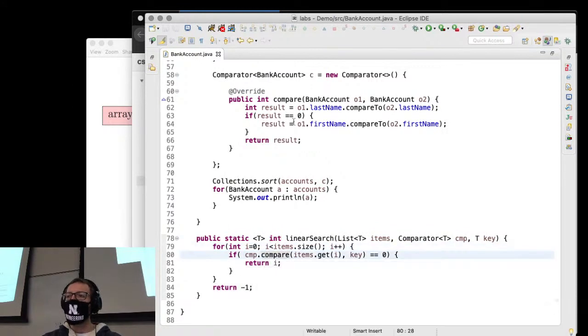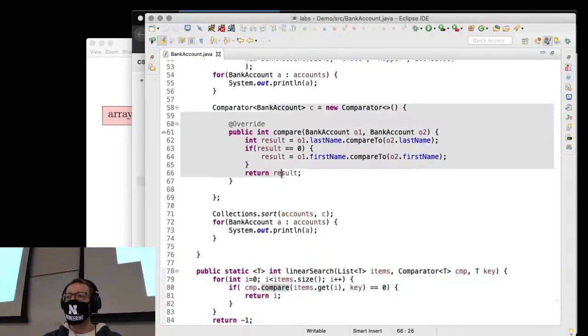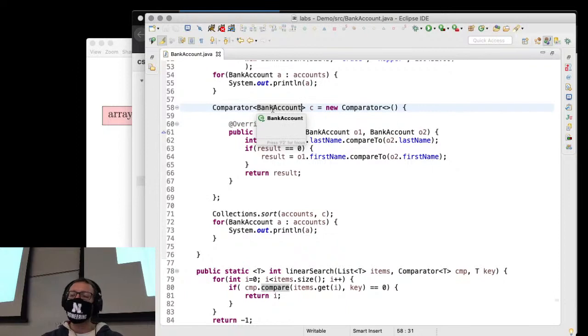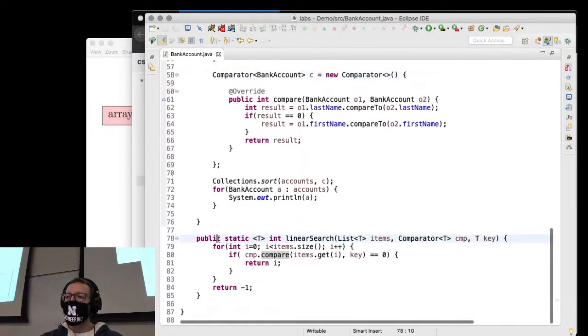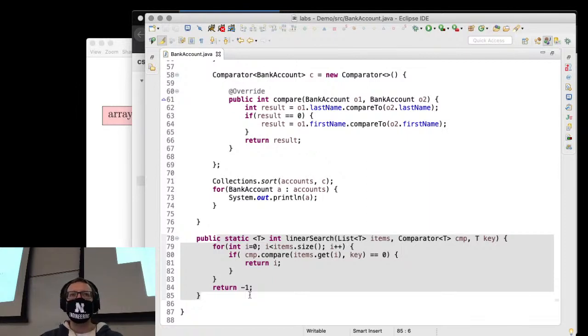I hand off all the heavy lifting to the actual comparator that has been parameterized, and it knows that it's bank accounts. It knows that it's integers. It knows that it's doubles. Linear search down here doesn't have to know that stuff. It just needs to know how to walk through the elements in the array or in the list, call the comparator to see if they are equal, in which case that's the thing that you're looking for, and then return.